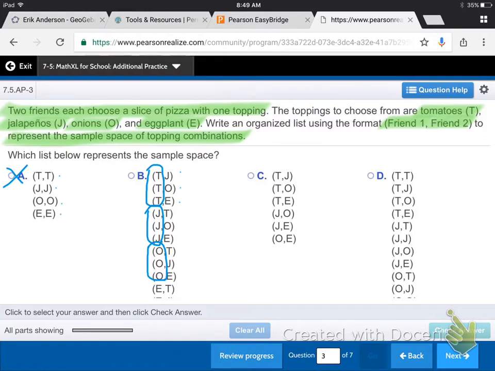But you got to think clearly. Could friend 1 and friend 2 both choose the same thing? Yes. So you would have to have, where friend 1 starts with a T, friend 2 could also choose tomatoes. Does that make sense, boys and girls? And so this sample space, as it's written in choice B, is good, but it's not complete. And so in this section right here, friend 1 could choose jalapenos, but so could friend 2, and that's what's missing. And then friend 1 could choose onions, and so could friend 2. So choice C, you can see, is missing way too many combinations.